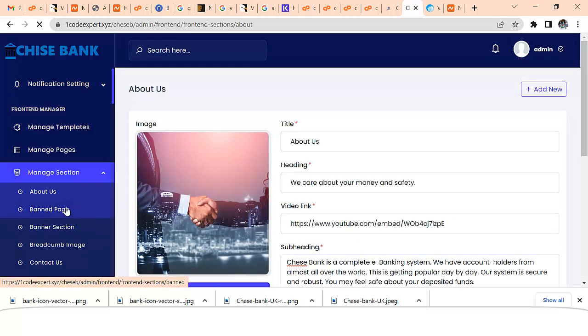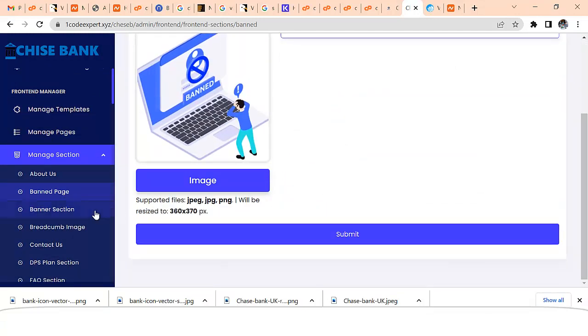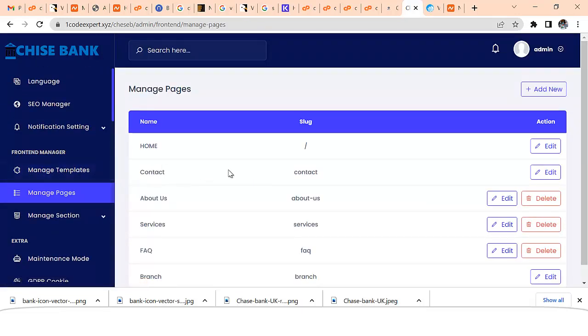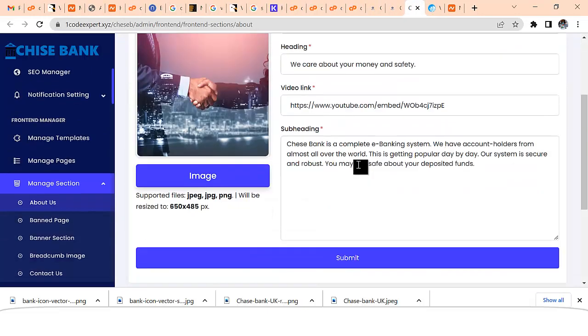So you can go to banned pages, you can see that, and you can go to the banner section. Let's go back to the about us page again. Okay, so you can just manage pages. Click on manage pages. So this is your contact. You can click on this, you can click on edit all of this information here.